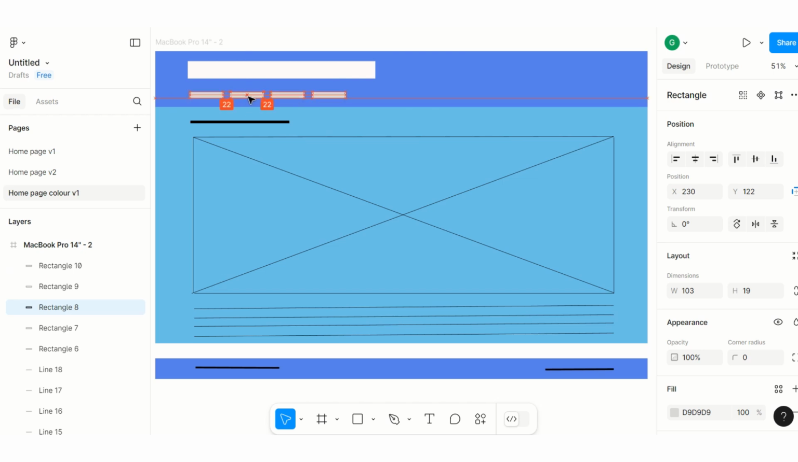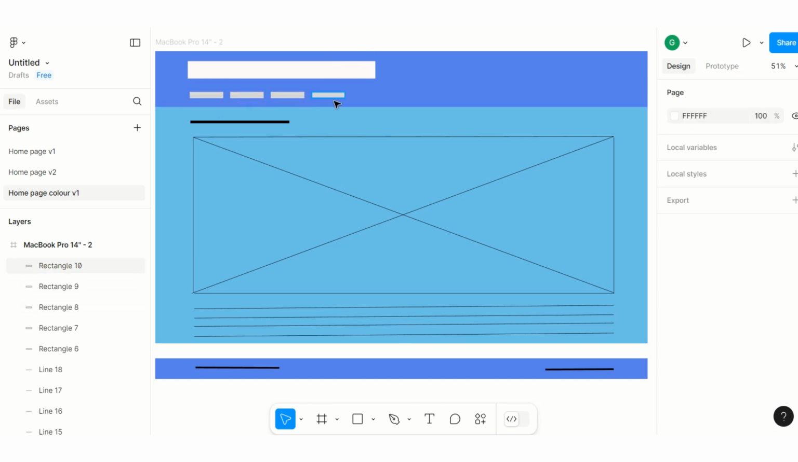Oh, there we go, 22, 22. Let's see if I can get a 22 here. Oh, 21, 22. Fantastic. So now I know these are evenly spaced. So that's fantastic. What if I wanted to bring my image in? Let's have a go at that.